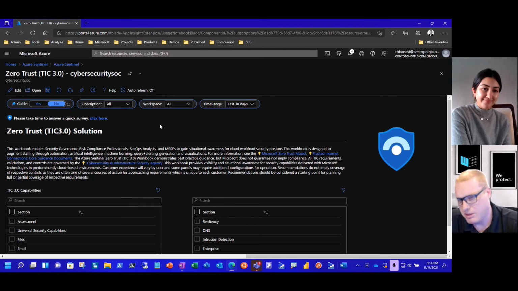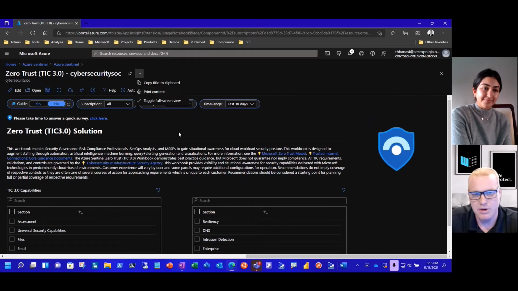If I want to use this for one of the more primary use cases, which is going to be assessment and reporting, this is where I go right up here in the top to print content, and it'll print off about a 120-page PDF to show me how my posture is within Zero Trust and TIC. So a lot of different options on how to use it.